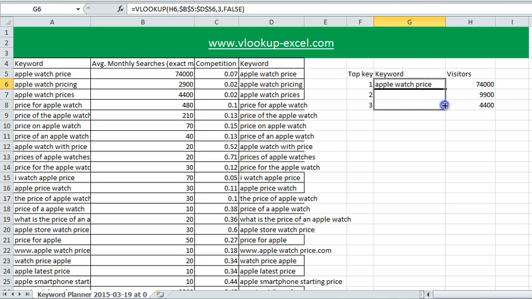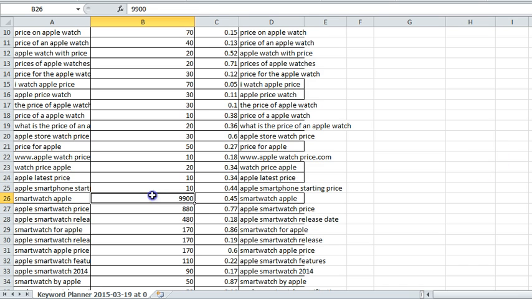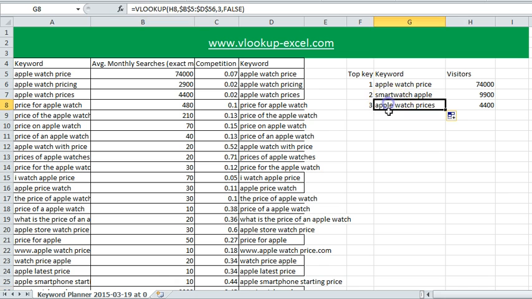Next, we can drag this, and we can see here smartwatch Apple. So what is this value? Probably more down. Yes, smartwatch Apple. Here you are. And finally, Apple Watch prices 4,400. And that is this one. So as you can see, you learned here now how to use the VLOOKUP in combination with the LARGE formula. A very useful skill, especially when you're looking at huge data and searching everything to get answers.